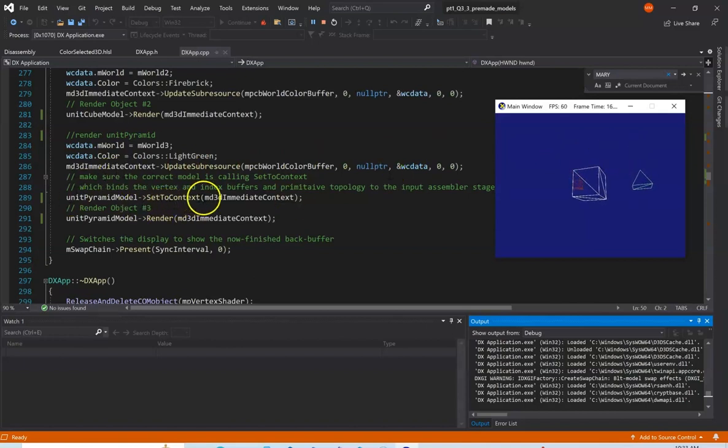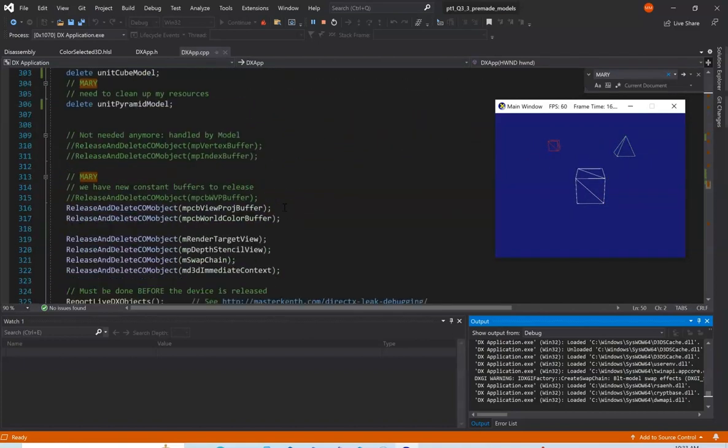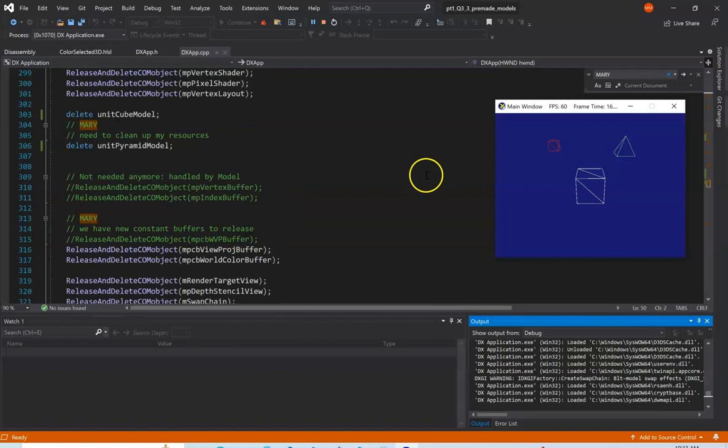We need to set the pyramid context because we need to rebind our vertex and index buffers and primitive topology to make sure we're using the pyramid vertex and index buffers, and then we can render our pyramid after we do that, which is why we see our pyramid in the back there. And finally we just need to clean up our resources.